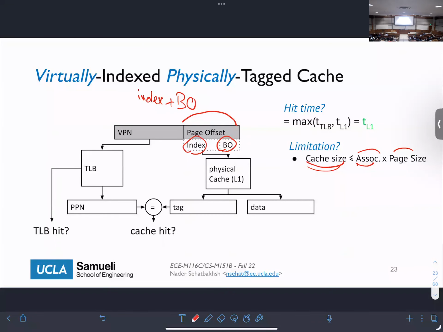So for the rest of your caches, your L2 and L3, are they virtually indexed, virtually tagged? Are they physically indexed, physically tagged? What are they? Any suggestion? What is your L2? Everything should be physical after that. Yes. So everything is physical. Your L2 and L3 are physically indexed, physically tagged. So the default is everything is physical, except your L1, which is virtually indexed, physically tagged.